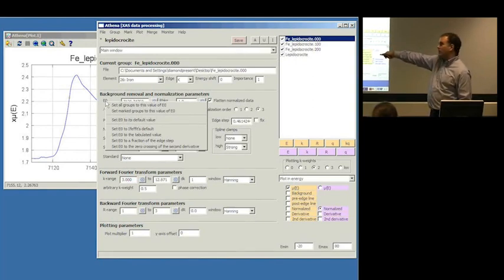You can set it to a fraction of the edge step, and that fraction is by default 0.5. So that would, in the normalized data, be the point that is at 0.5 in the edge. That would be somewhere around here. You can also set it to a zero crossing of the first derivative, and that requires a bit of explanation.